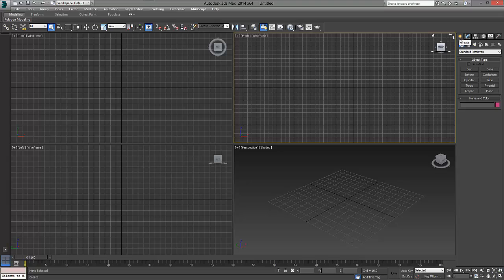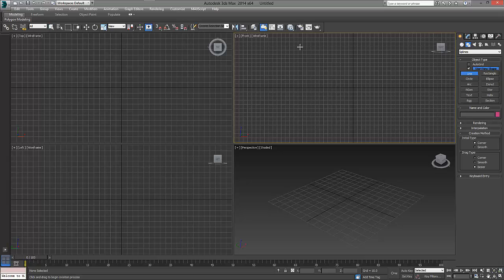So I'm going to go back to my create panel, and I'm going to go over here to shapes, and I'm going to get a line. And I've got my line tool, and you can tell drawing inside of this little itty bitty box is not where I really want to be doing this. It's all going in this little box. So what I want to do is maximize this viewport.